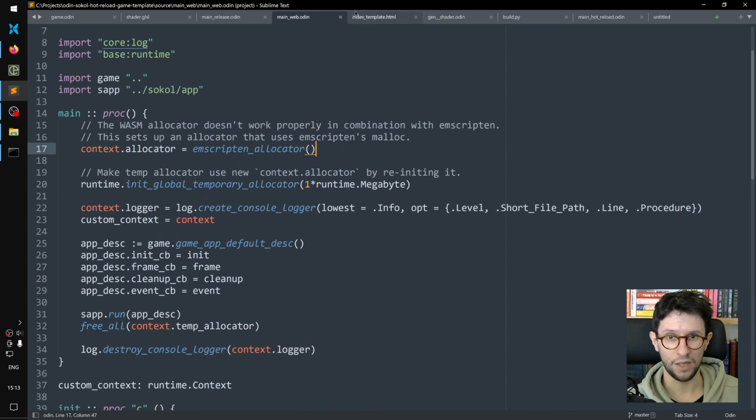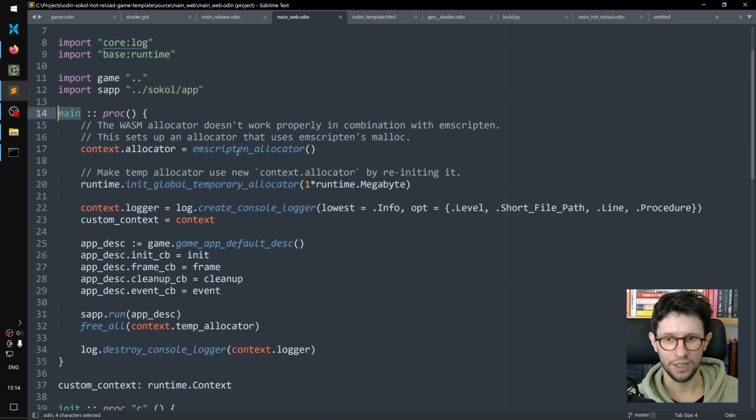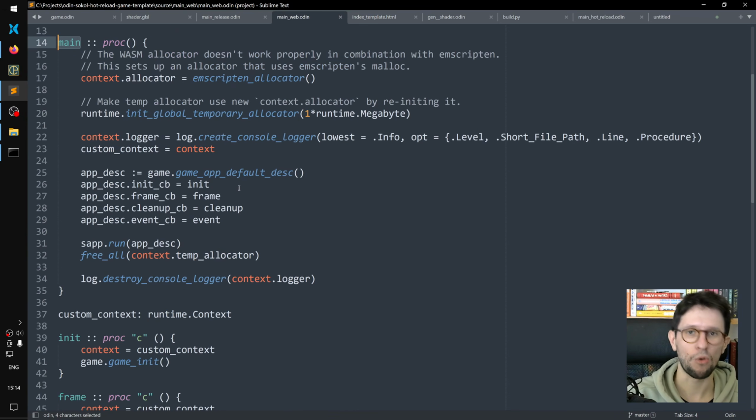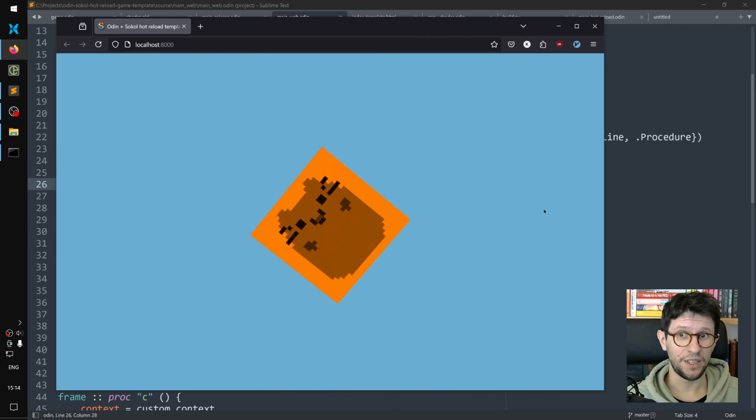So we have the main web thing here. This proc here will be called by this happening here. And this will set up Sokol, and Sokol internally knows that it is running in Emscripten, and so it will do some magic stuff that makes sure that it's not blocking the whole web browser. Whenever the web browser wants to re-render, it will call into the frame procedures and stuff. Okay, that's it for this video.